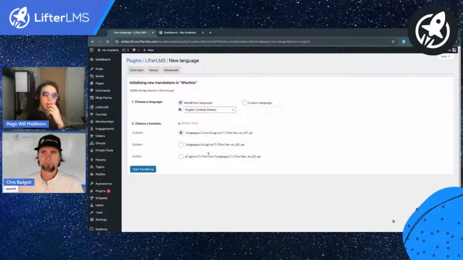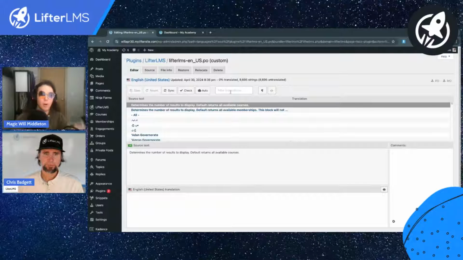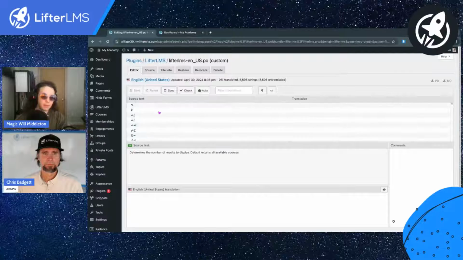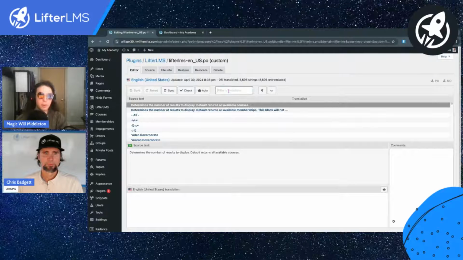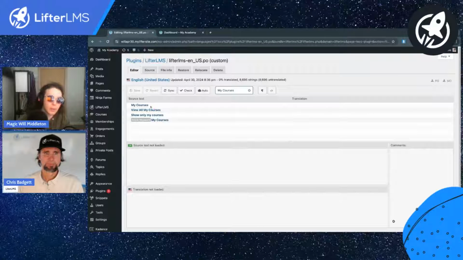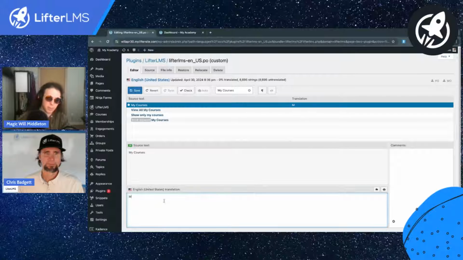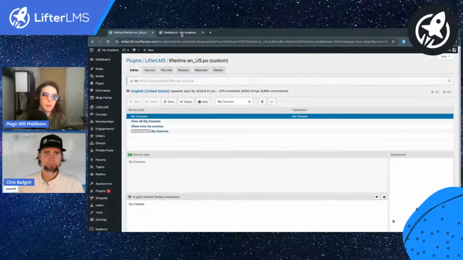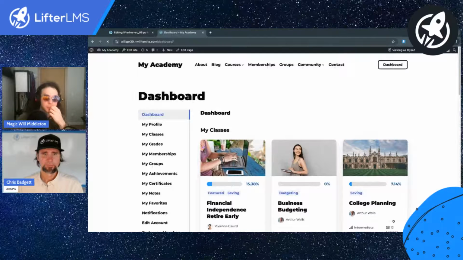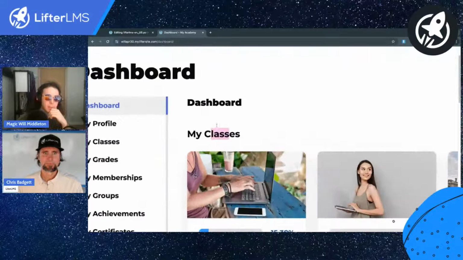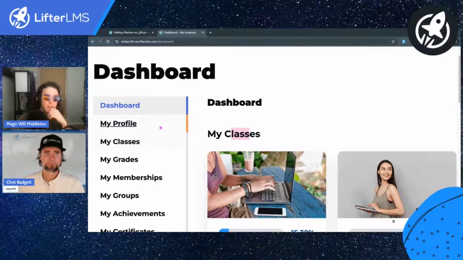start translating. And now all we need to do is scroll through these thousands of keywords by using the search bar for my courses. There it is on the top, and we'll change that to my classes and see what happens. Save, reload on the dashboard. Now it says my classes in the middle, and it also says my classes over there on the left.